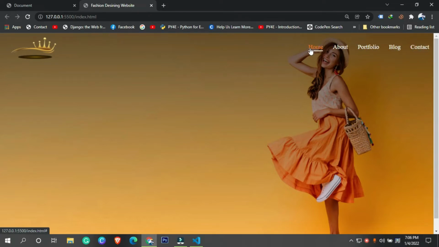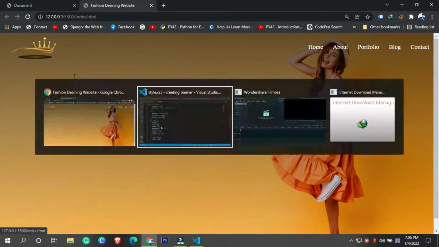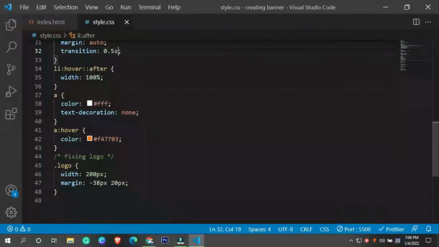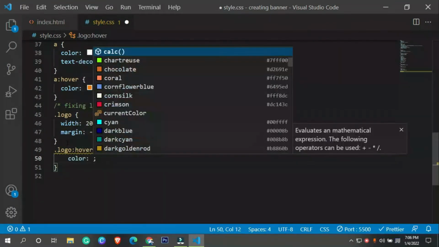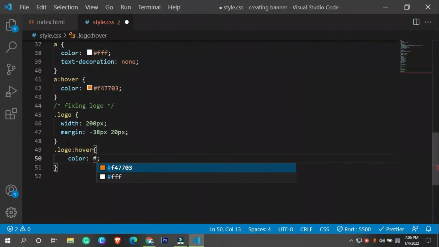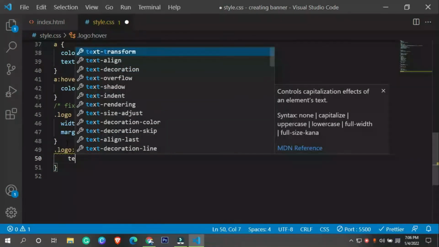The next thing that we need to focus on is our logo. So let's change its color. Once someone hovers on my logo, we need to change its color. Okay, not color, basically we need to change its filter. If you change the color, nothing is going to happen because it's an image, not text. So you need to change the filter.